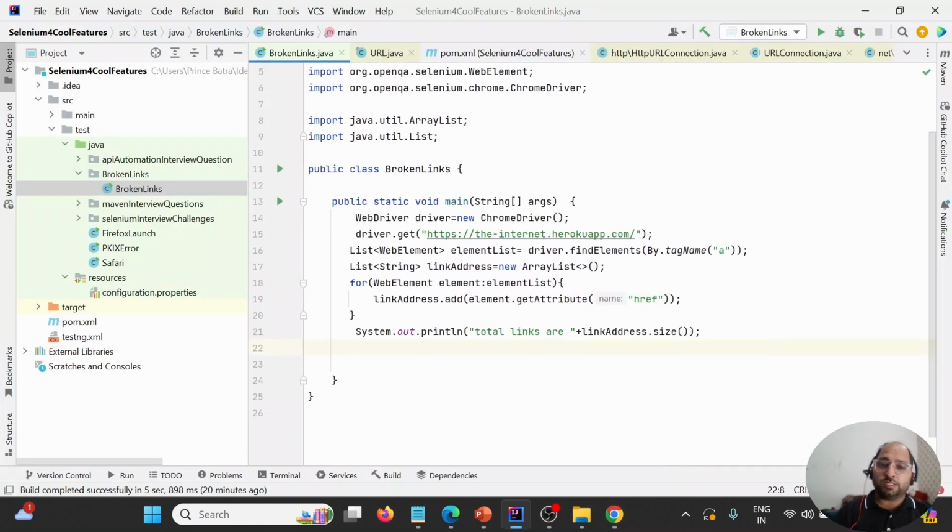Now the next thing is we need to validate whether these links are up and running or not, meaning whether these links are broken or not. So for that purpose, we'll have to rely on the API automation concept. We can either use REST Assured or we can use the inbuilt Java HTTP client. In my case, I'm going to use the inbuilt Java HTTP client, right?